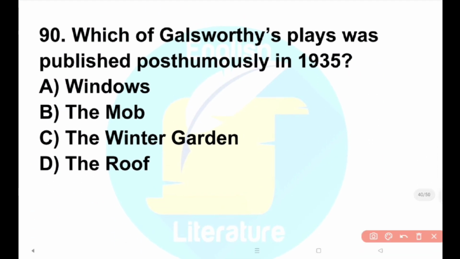Which of Galsworthy's plays was published posthumously in 1935? Option C, The Winter Garden, is a one-act play published in 1935, two years after Galsworthy's death on January 31st, 1933.